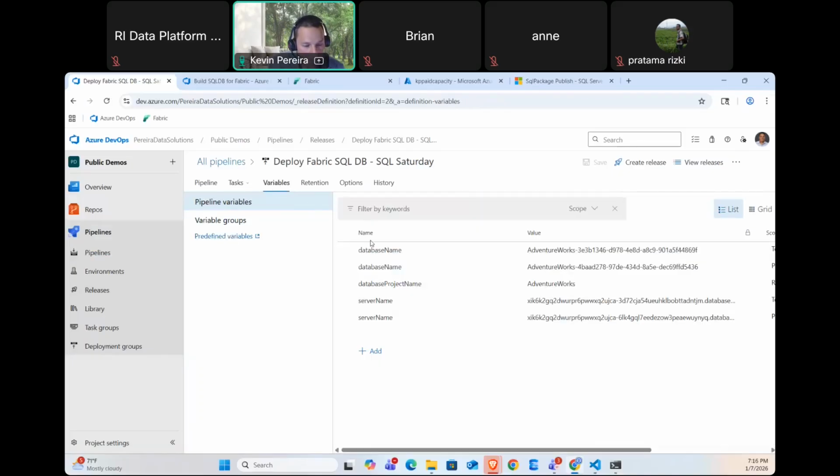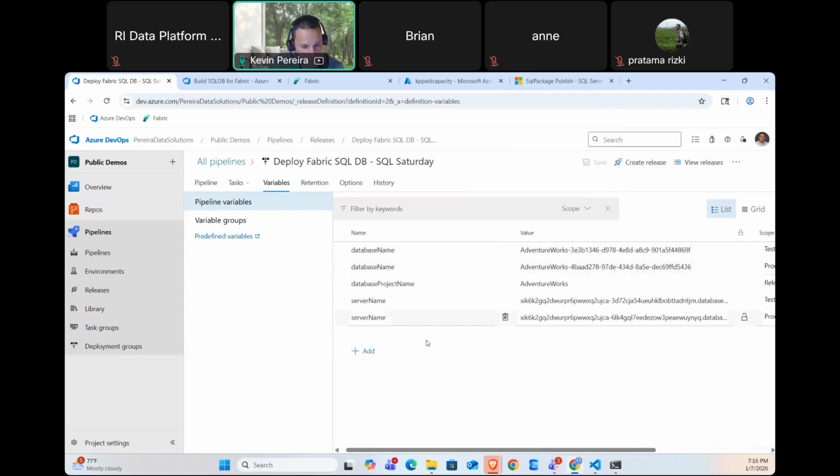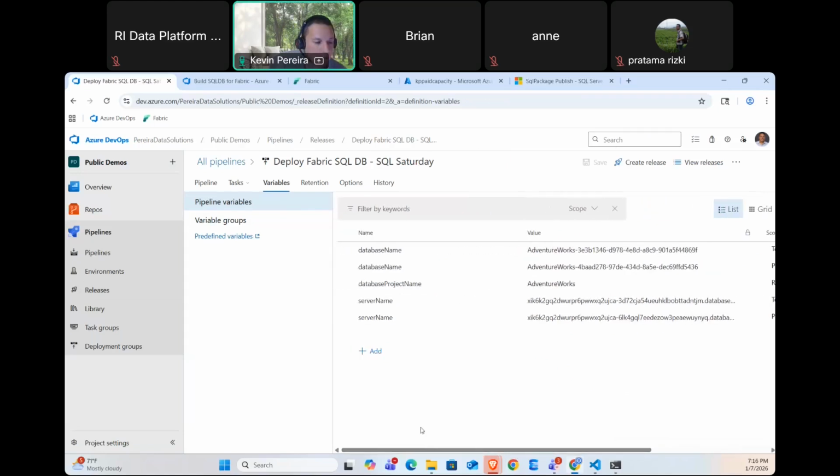Now going on to these variables here, you'll see that I have the variables database name, and they show up twice, as well as the server name, but not the database project name. And I have them configured here. The reason they show up twice is because I have them scoped to individual stages. Those are the two boxes that you saw a second ago. That allows me to basically reuse the stages.